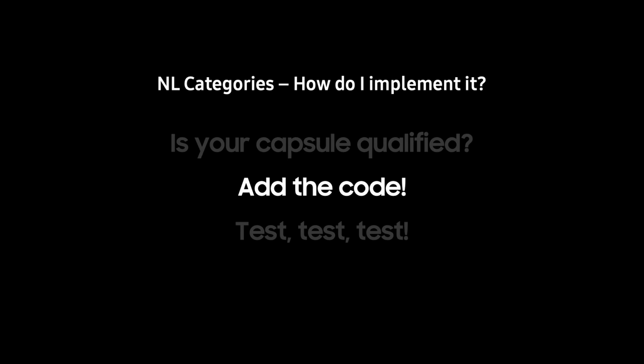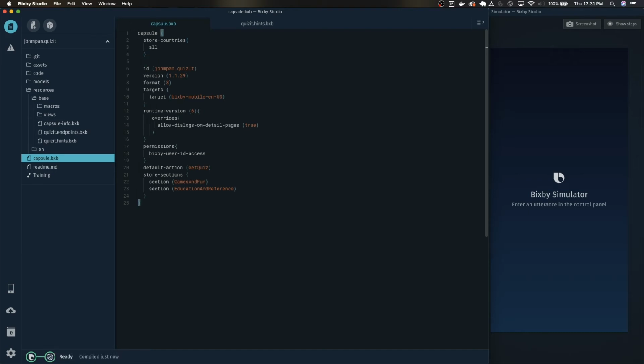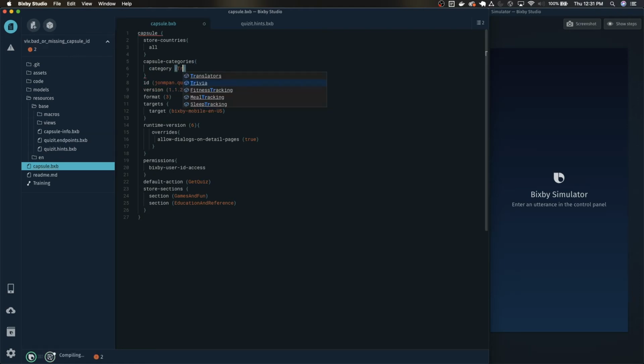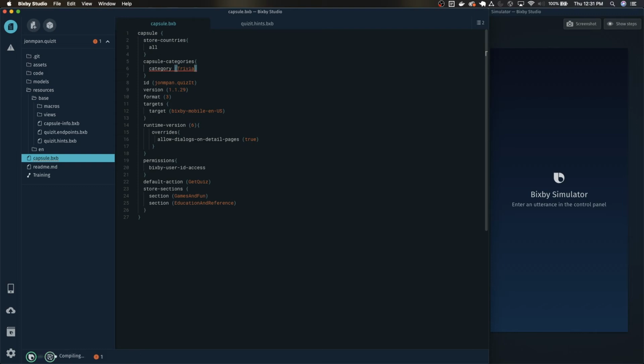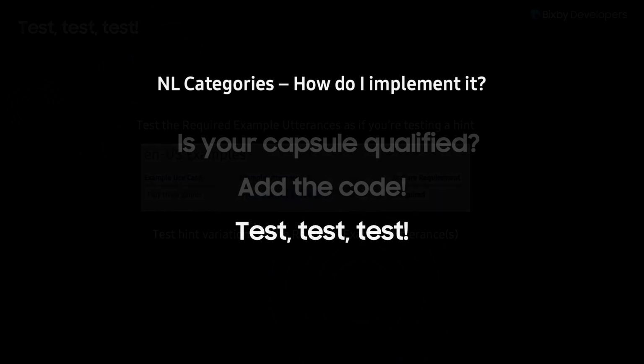If you believe your capsule would be a good fit for that NL category, let's move on to the next step, which is the easy part, adding the code. I'll be using my capsule Quiz Trivia as an example. Over in capsule.bxb, just add the capsule categories key and then add category. Then add the category that you would like your capsule to be a part of. Now that we're done with the code, let's move on to the next step, which is to test it.